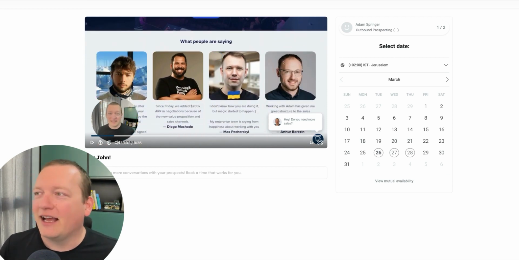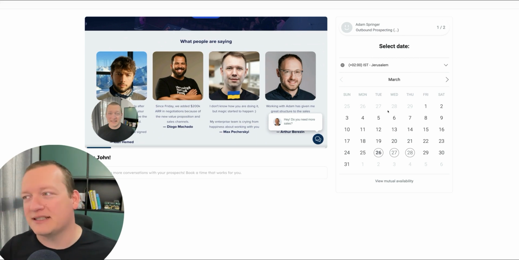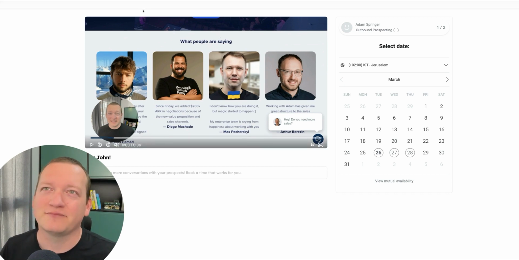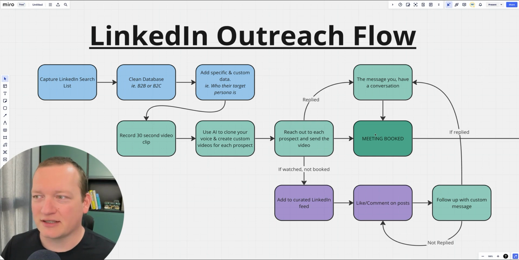And so on. Now, what's really nice here is I could put my calendar embedded right here. So now all they need to do is go in and book a meeting right from this page if the messaging was appealing enough. So if it keeps going straight, it goes to meeting booked. But what happens if they replied?